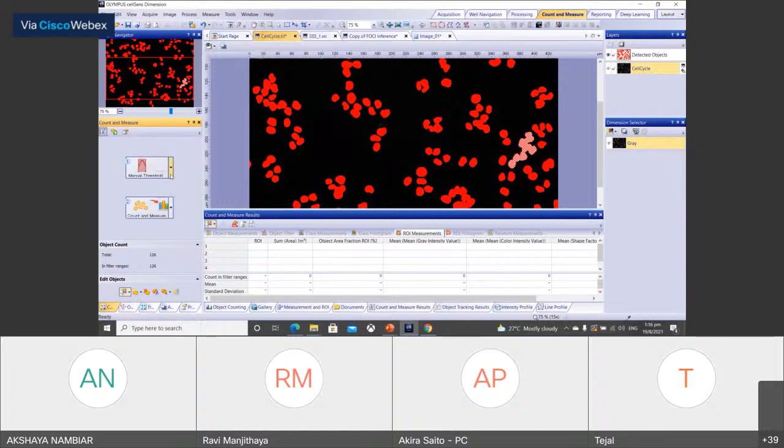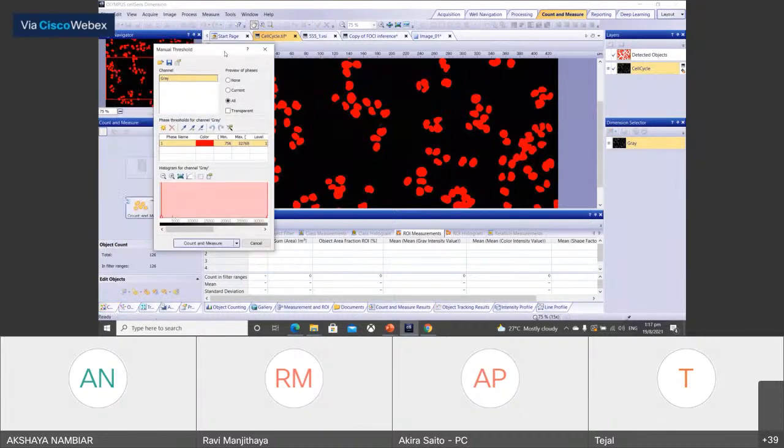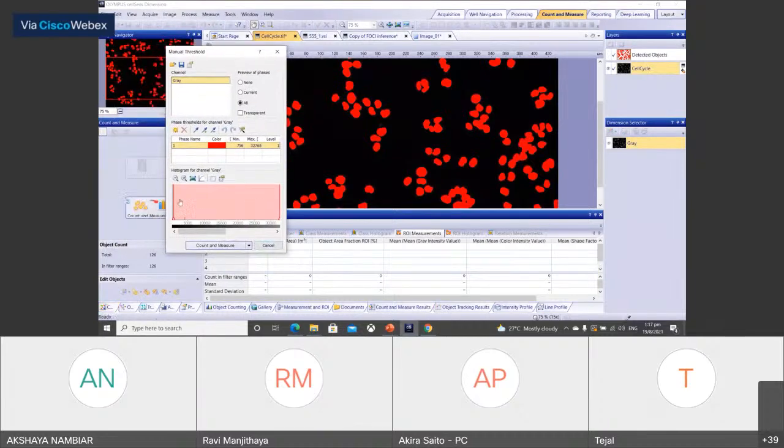Then there is a threshold method using automatic, manual, or adaptive threshold. If you click manual threshold, then you have this manual threshold box, and you can adjust the threshold intensity, the threshold line, in this box.